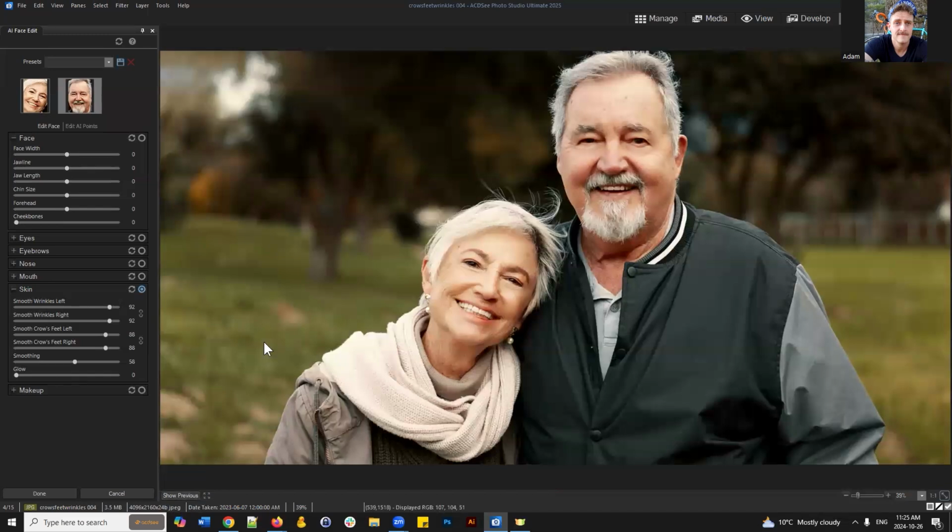So just to reiterate how AI Face Edit works, basically what it's going to do is use already pre-existing AI functions like searching for face recognition.